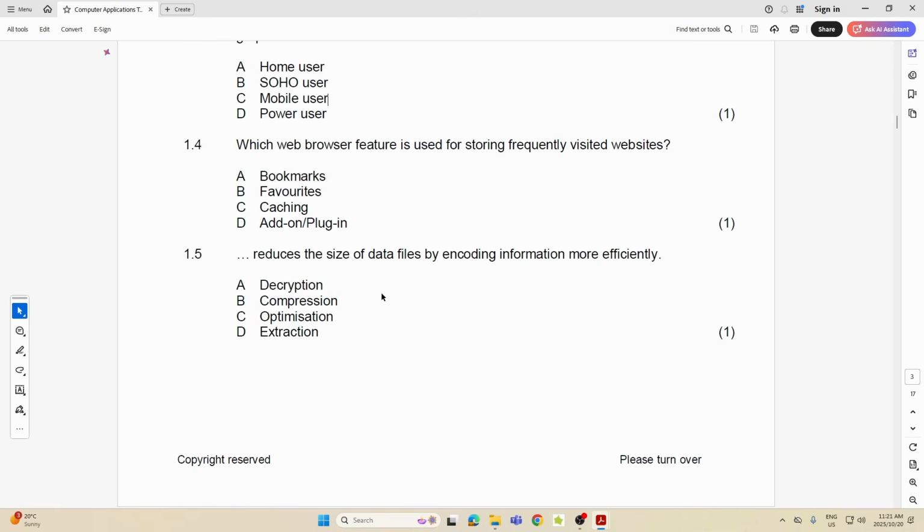1.4, which web browser feature? So it's a web browser feature. Okay, sorry, let me read the whole question before I get ahead of myself. Which web browser feature is used for storing frequently visited websites? Now, let's just look at the question. A web browser feature. Folks, is a bookmark a web browser feature? Is favorites a web browser feature? Is caching a web browser feature? Is an add-on a web browser feature?